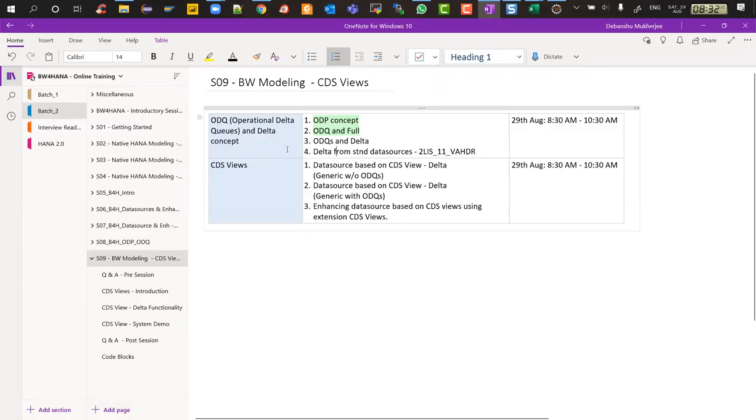Today we are going to complete the remaining part of ODQ, Operational Delta Queue, and Delta Concept. And we will also start the CDS views. We'll introduce the CDS views today, and we will see how CDS views are created and how they are replicated on the BW side.